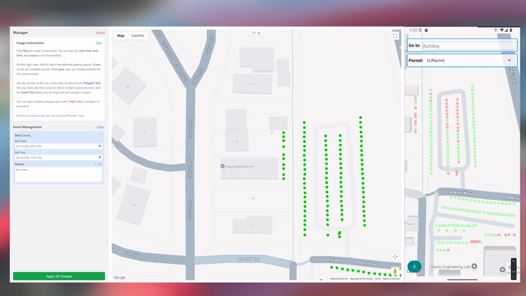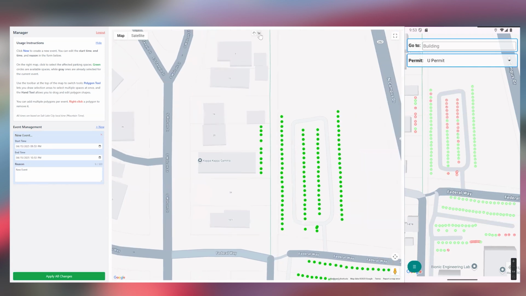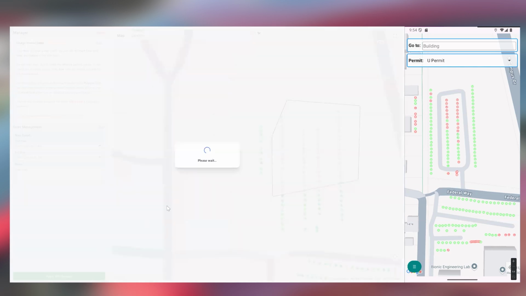Another tool is the polygon selection tool, which is this one. With this tool, you can keep clicking to draw a shape like this, and all parking spots inside the shape will be selected. Once you finish editing, just click Apply All Changes to save your updates.